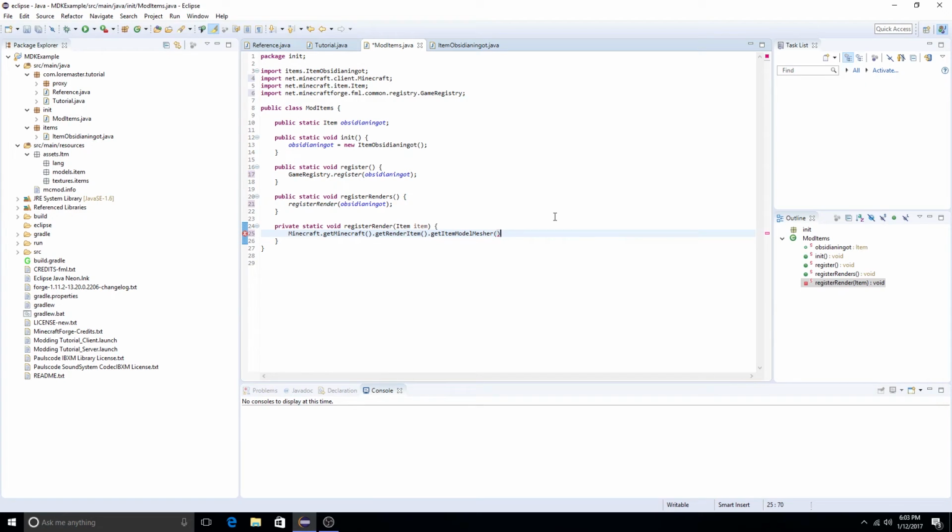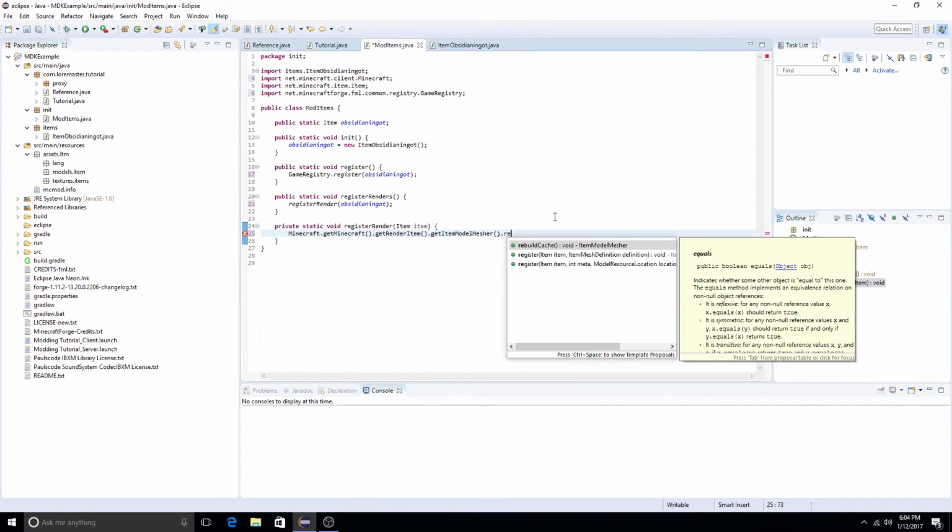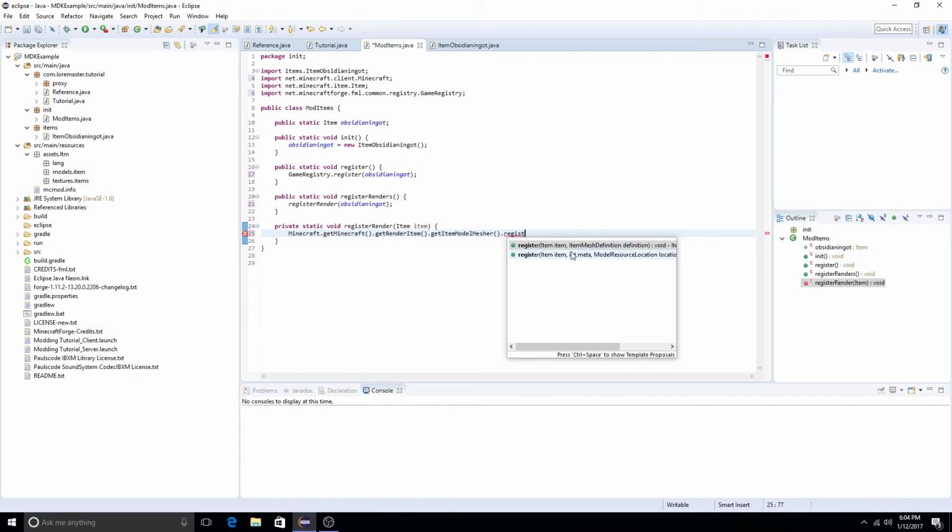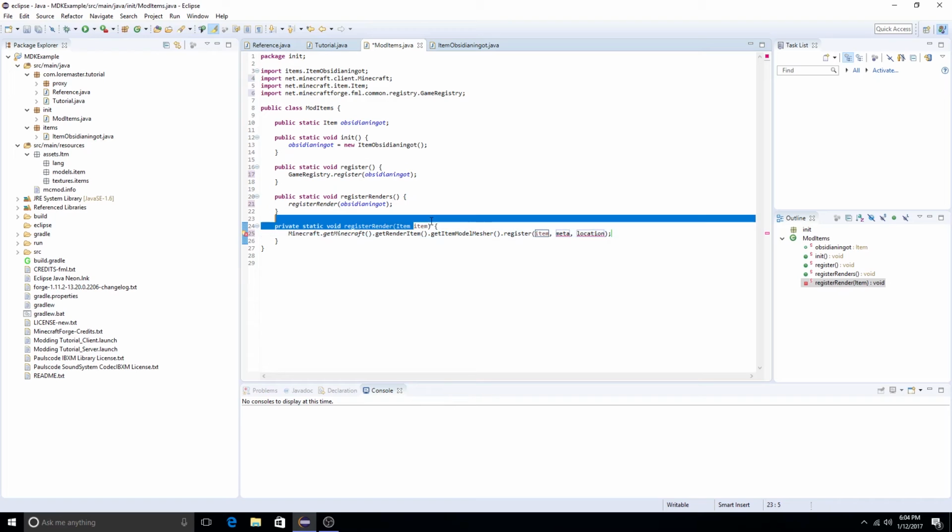Then another one, we're gonna add dot register, and you're gonna want to choose the second one here that has meta in it, because this one doesn't have init or meta. So click the second one, and inside of item, we're just gonna leave it item because that's what we defined it as up here. Inside of meta, we're gonna add 0, and inside of location we're gonna add another long string because this is just ridiculous. But yeah, I know it's really long, but I'll put it down in the description.